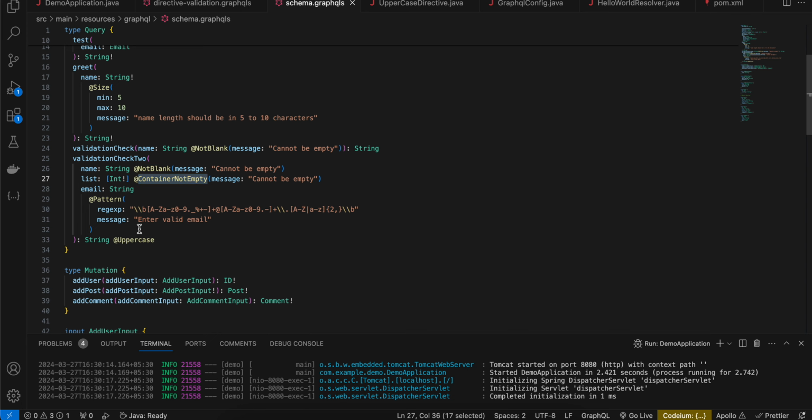And if you want regex, here you can see this is our email, and here you can use @Pattern. You can pass your regular expression, and here you can pass your message as well. And if you remember, we had this directive @uppercase as well, so that gets applied to this output. That's why I'm using @uppercase over here. So yeah, that's it from the schemas.graphql side.